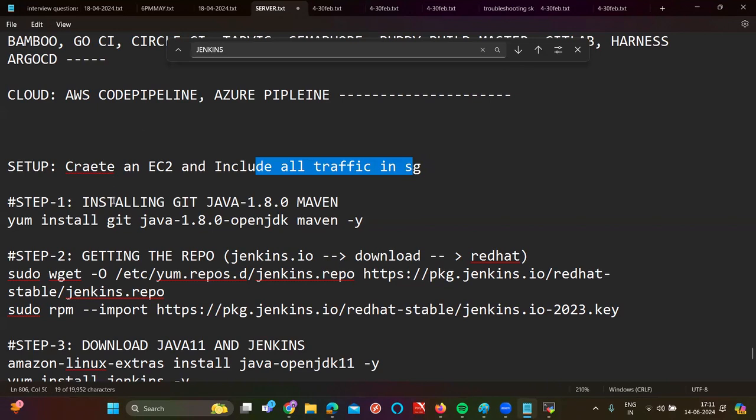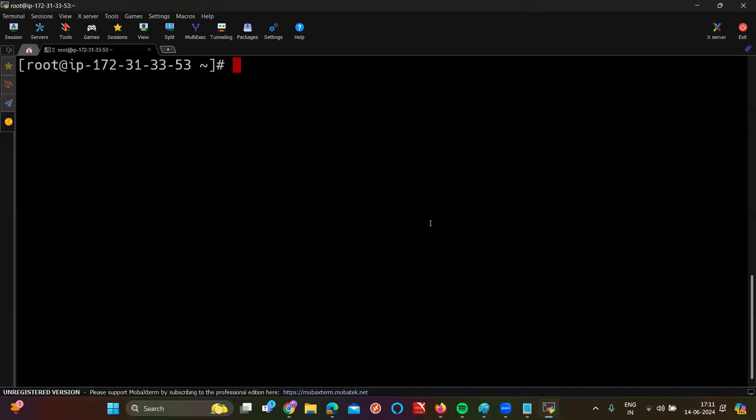Okay. So step number 1 is installing Git, Java and Maven. Git is to get the code. Java 1.8.0 is a dependency for Maven, and Maven is to build and test the code. So let me install them first of all. Tell me the command to install all of them. yum install git java-1.8.0-openjdk. It's not a dot, it is a hyphen, openjdk. Next, maven, hyphen y.